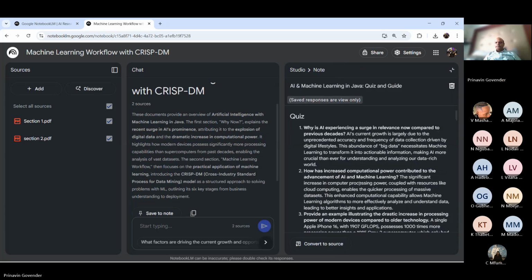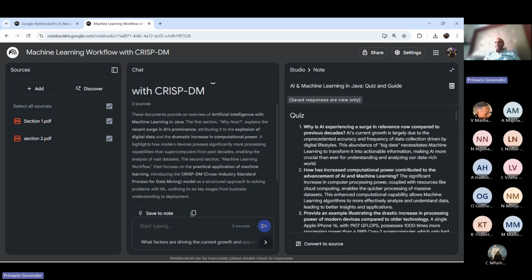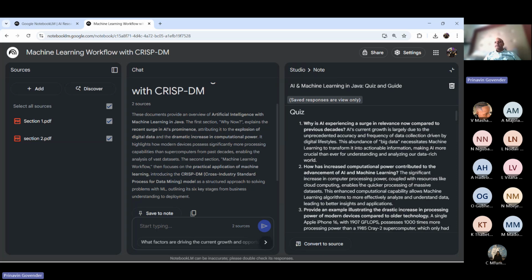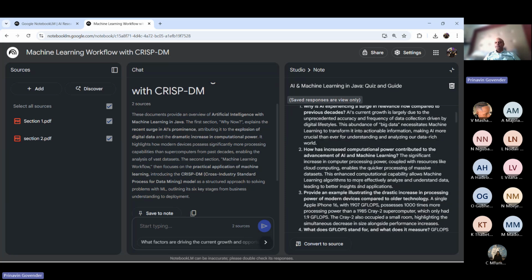Look at this. Why is AI experiencing a surge in relevance now compared to previous decades? The answer: AI's current growth is largely due to the unprecedented accuracy and frequency of data collection driven by digital lifestyles. This abundance of big data necessitates machine learning to transform it into actionable information, making AI more crucial than ever for understanding and analyzing our data-rich world.